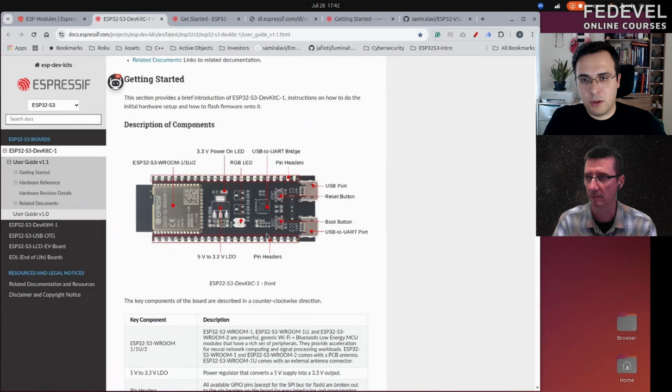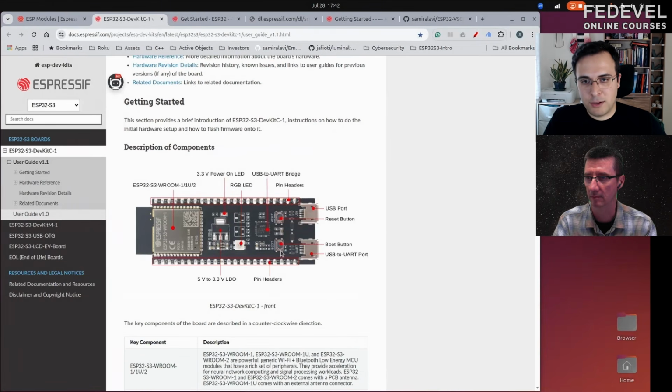So there are two important buttons on the board as well. There is boot and reset. Reset is a typical reset. The reset mechanism on ESP32 is a bit different than the reset we know, because this reset is connected to the EN pin of the microcontroller, but it doesn't directly reset the microcontroller. It has circuitry in between that eventually resets the microcontroller, but there is a delay.